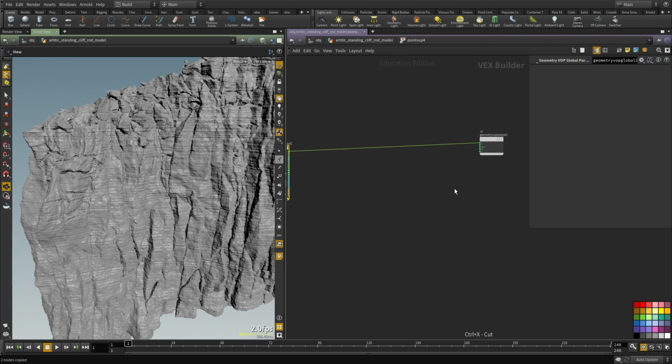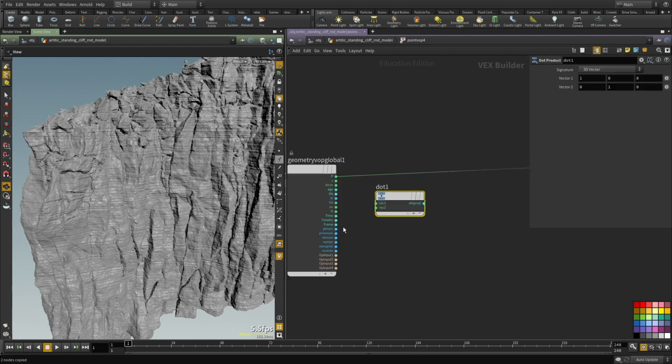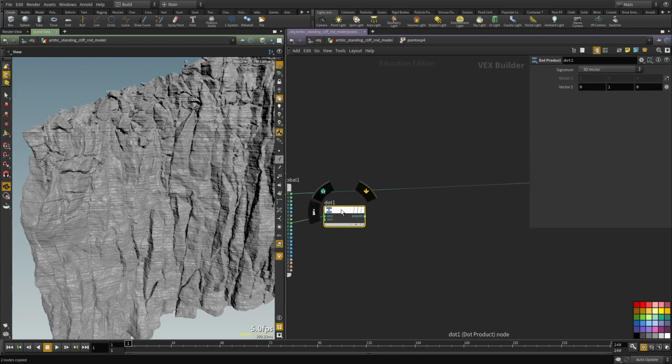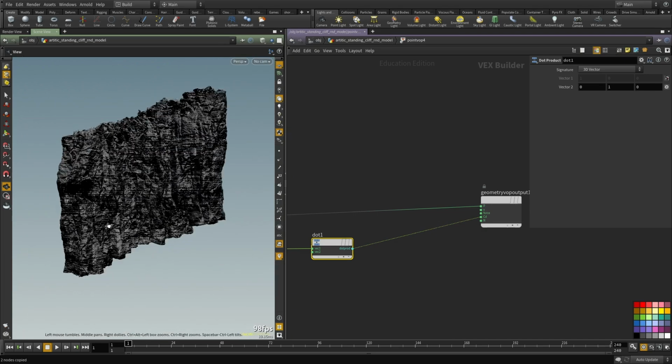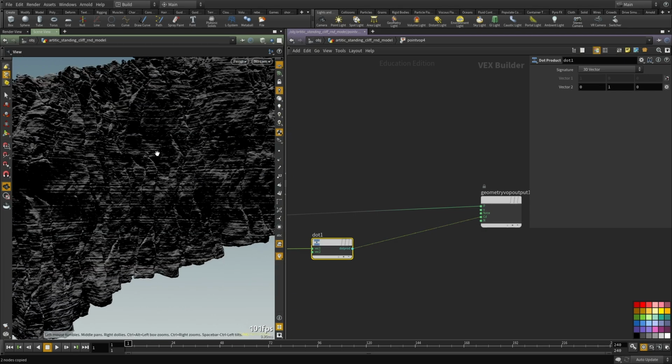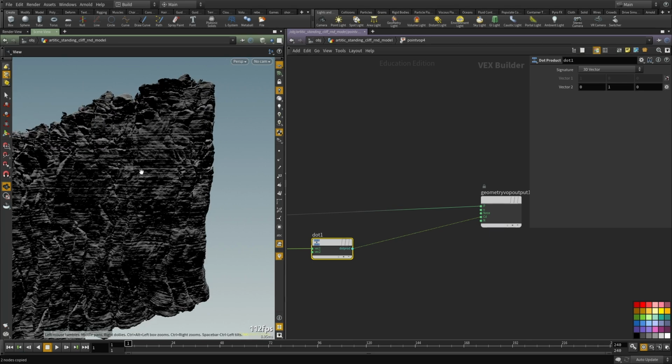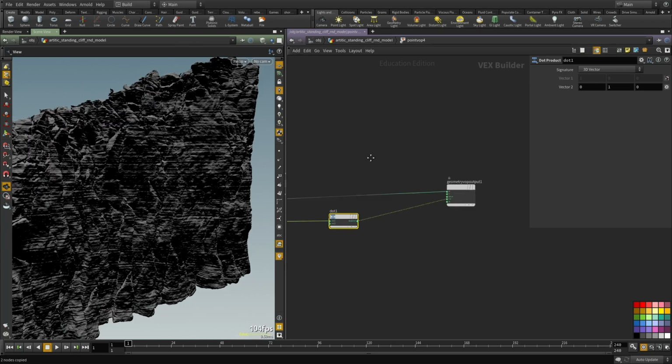And then I'm going to compute the dot product between n, the normal, and an up vector, which is this guy. And if I connect that, you can see we have a mask showing only the stuff pointing upward. This is very cool. What we can do with this is we can mask details.